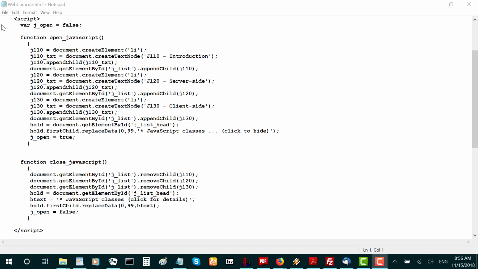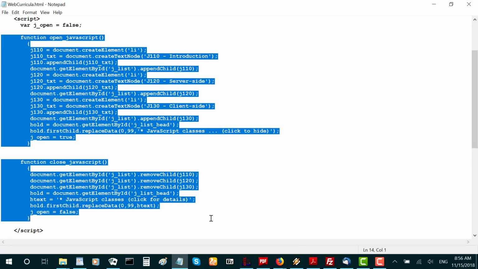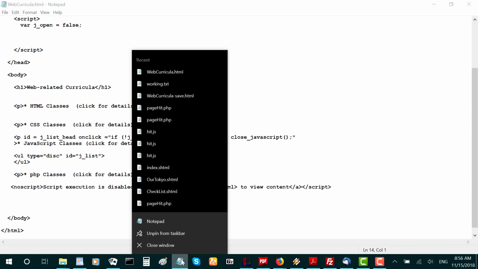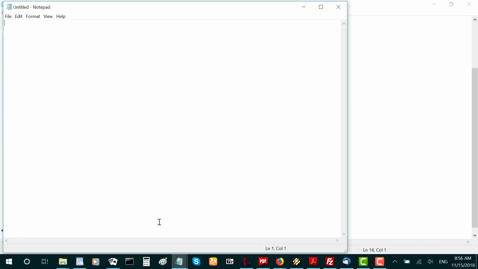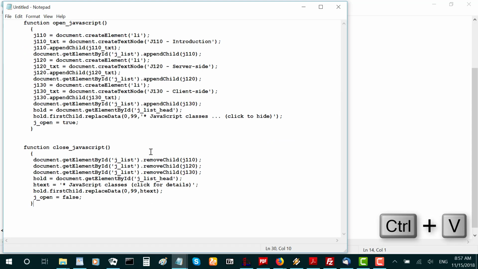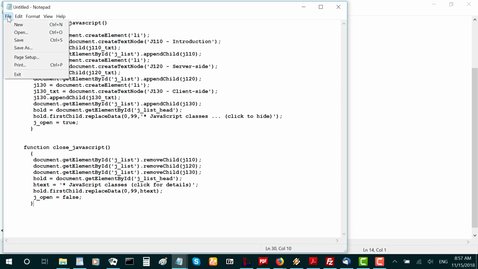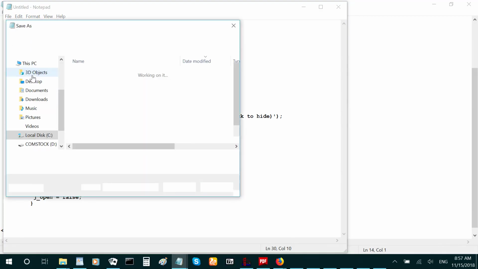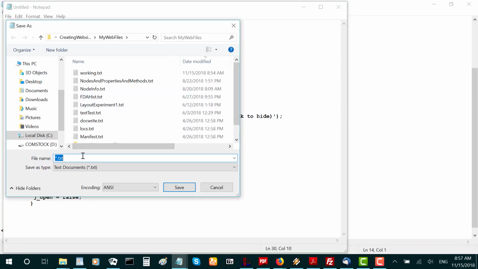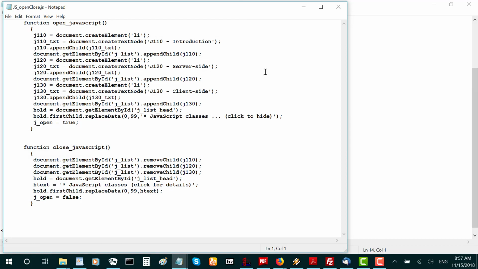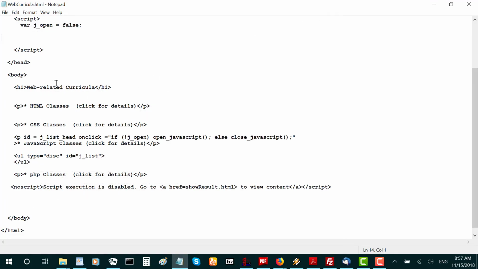So here we are in our HTML file. Let's highlight the two function definitions and use Control-X to cut the code from our page into the clipboard. Then bring up Notepad, then use Control-V to paste the clipboard into the empty area. Then bring up the Save As dialog to save this file in the same directory as our HTML file, giving it a name that ends in .js for JavaScript. Let's say js_openclose.js.